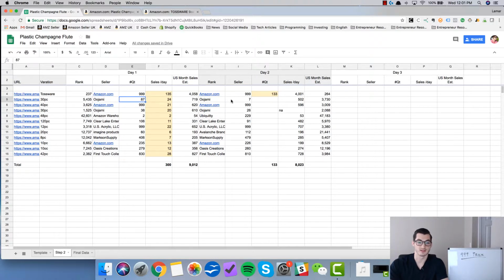So jumping from 87 to 7 is a pretty large jump, and it doesn't fit in with the estimated monthly sales. So I'm probably just going to assume that there's another seller on this listing, and that the data got a little bit screwed up. So I'm also going to use the estimation here. Here we get another 999. So I'm going to put in an estimated 20 units.